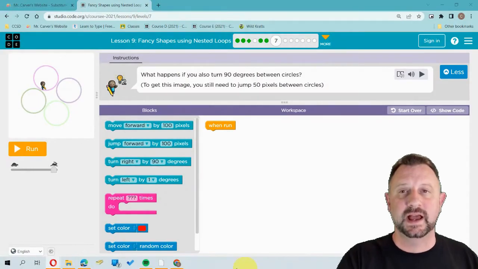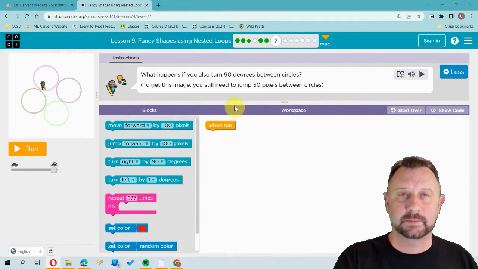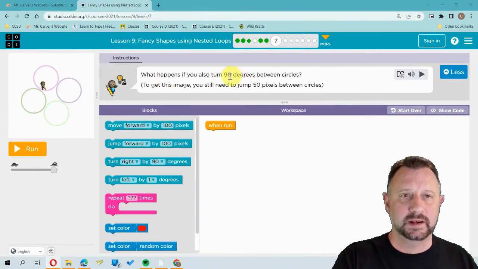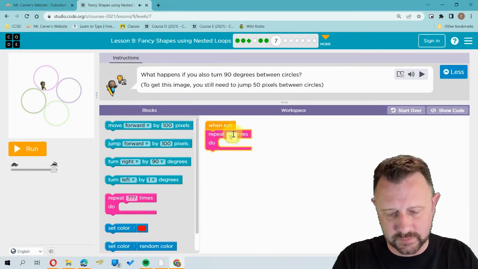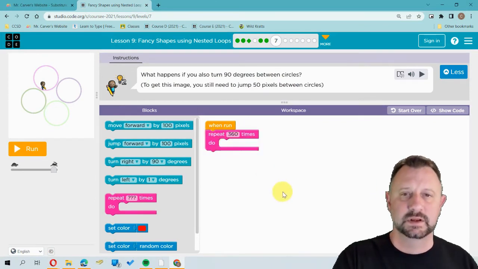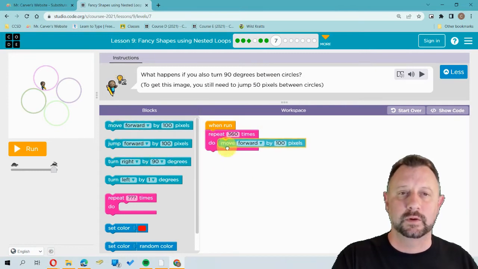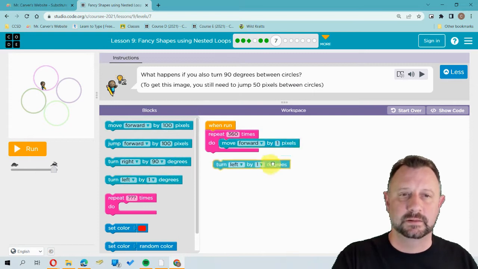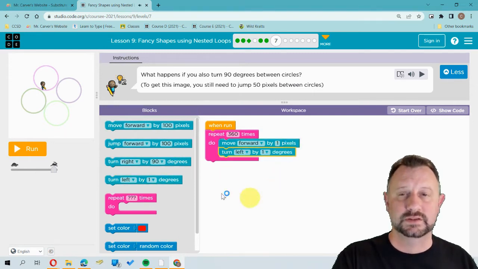All right, next we've got the same thing, except a slight change. Now we're going to draw a circle, and then we're also going to add a turn in there. So the directions say, can we add a 90-degree turn between circles? To get this image, you still need to jump 50 pixels. So what we were doing is we were taking a loop, and we were doing something 360 times. What were we doing? We were going forward by 1 pixel and turning left by 1 degree. That drew 1 circle.